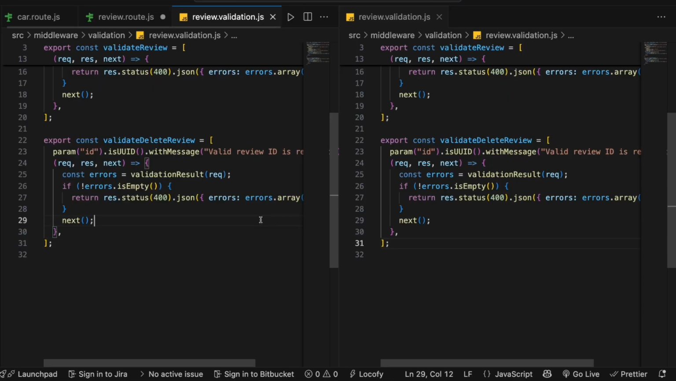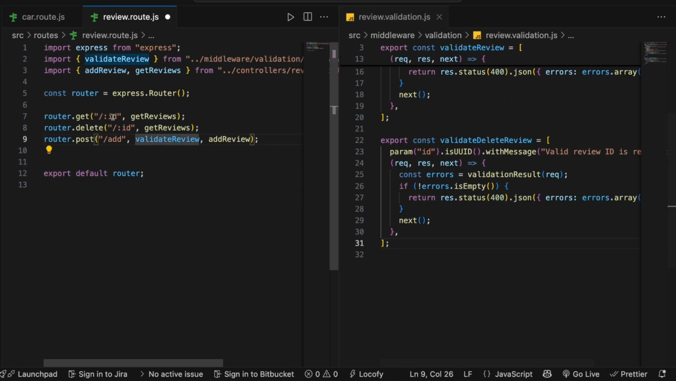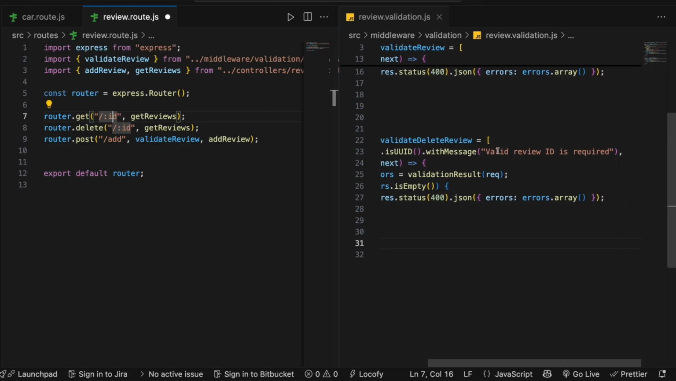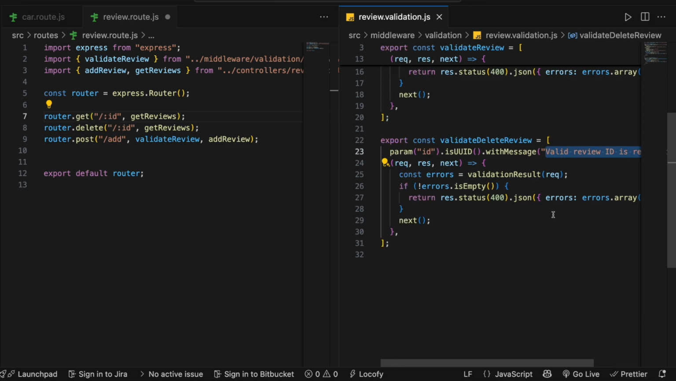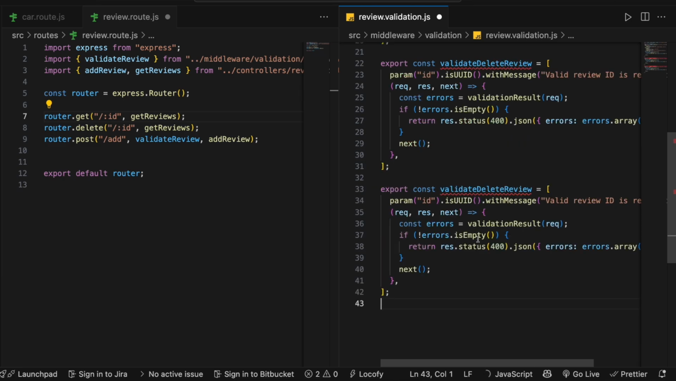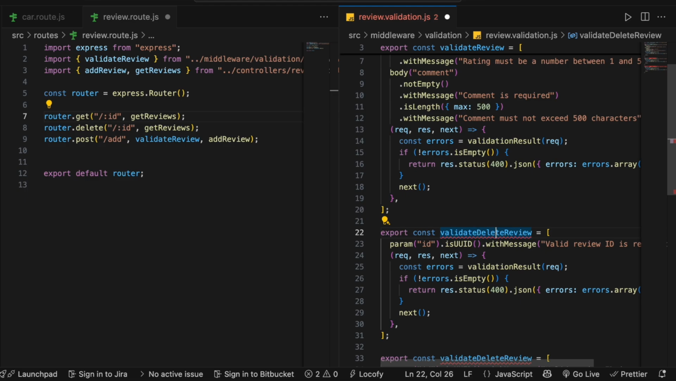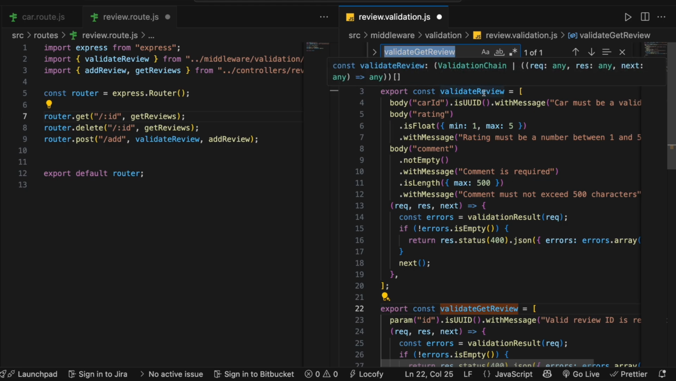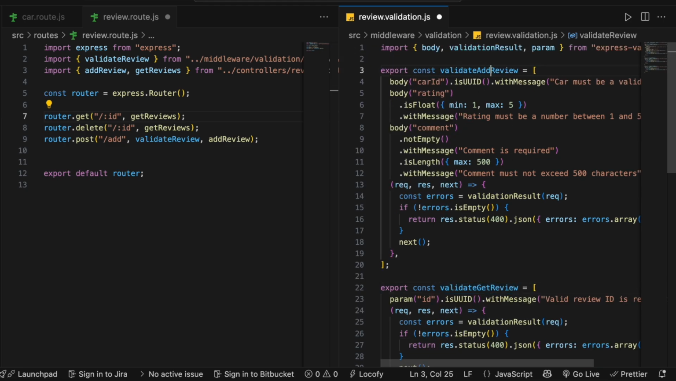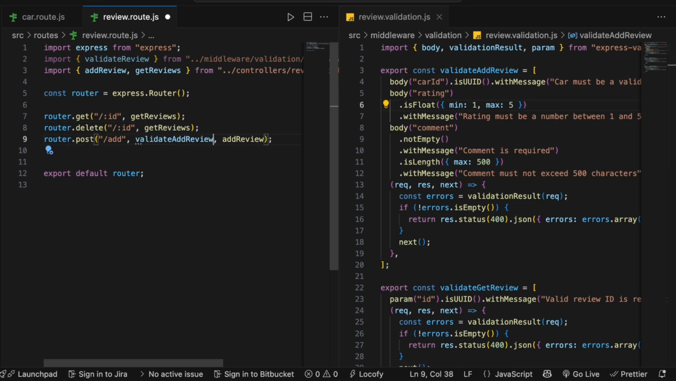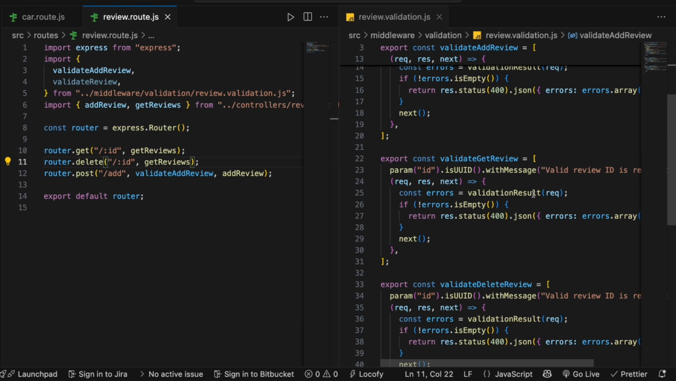If you have seen, we have this thing called get reviews. For the get we also have this ID, right? So can we make this generic, because here only the message text is changing. So just copy this and paste it over here. This will be for the delete, and this will be for validate get review. I think validate review is already here, so you can just change the name to validate add review. So it will be validate add review, validate get review, and validate delete review.